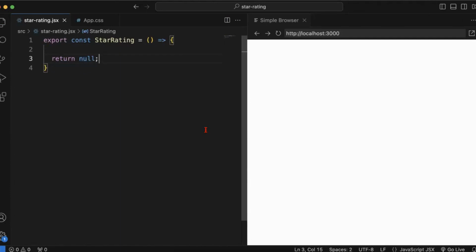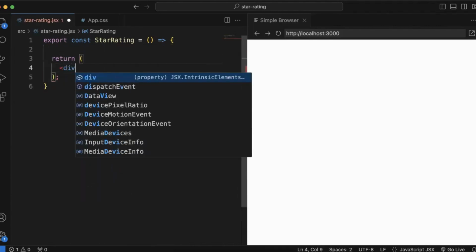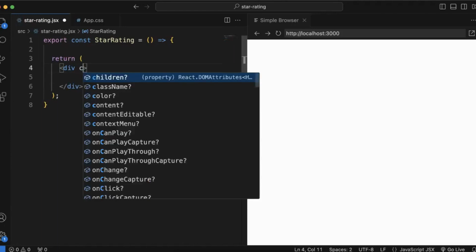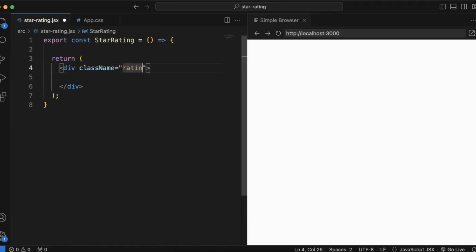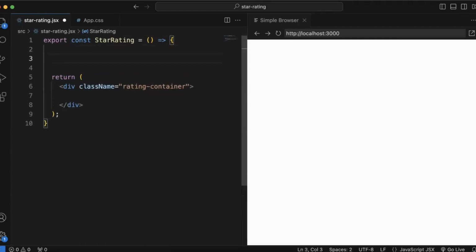Let's see how actually we can code this component. This is our star rating component. Let's start by creating one container. Let's name it rating container. The next main part is creating the stars. There are multiple ways to do this. One of the most commonly followed methods is using some font or some icons or some other images. For this video, we will use HTML Unicodes to create the stars.